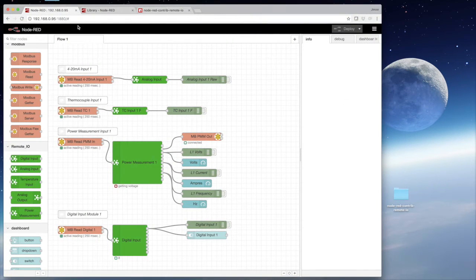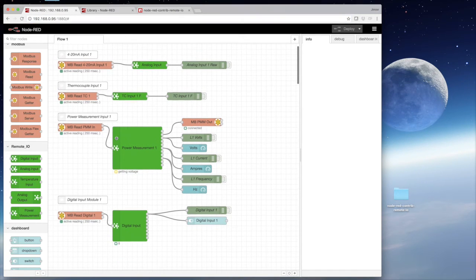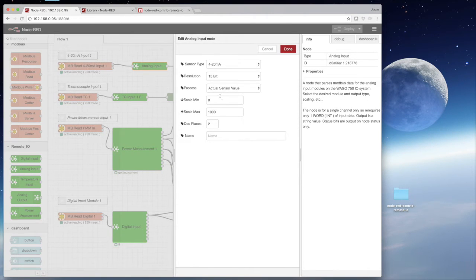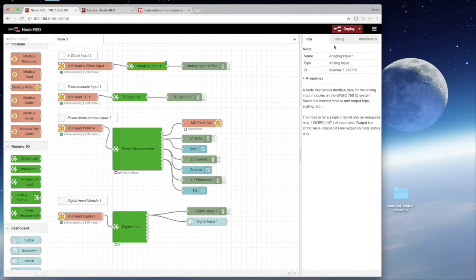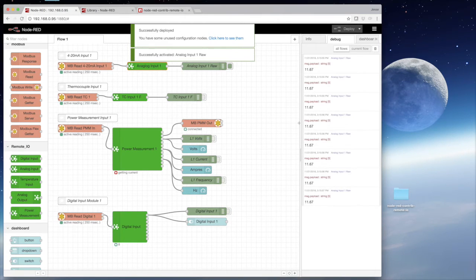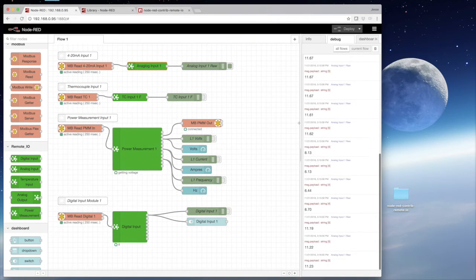Once it's done, you can take a look at a sample flow I created here. We've got some Modbus reads, and then we'll look a little closer at the actual remote I/O nodes. In the analog input, we can select our input type. We can also select our bit size and the type of output we want from the node. So we can have either raw, scaled, or the actual word value. We'll deploy this and look at the debug info. You can see we're getting a good raw signal out of there if we change the sensor value.